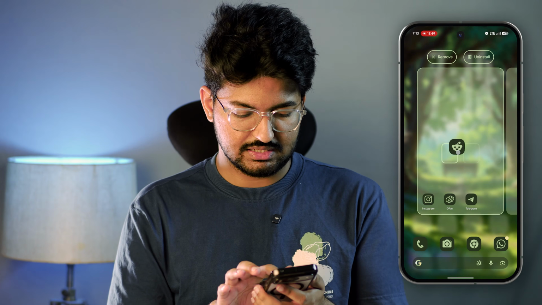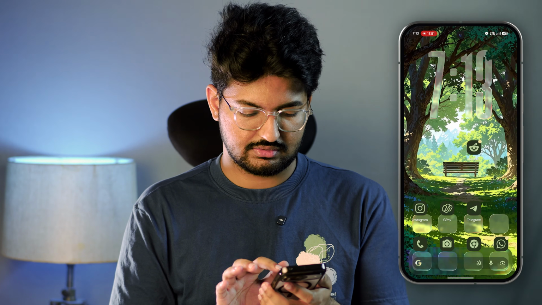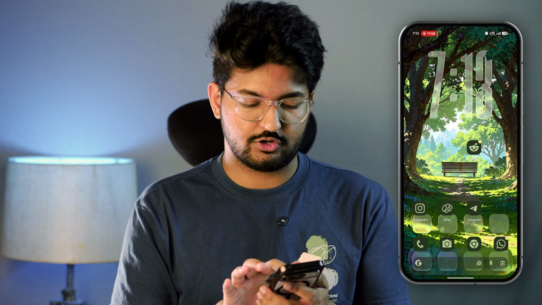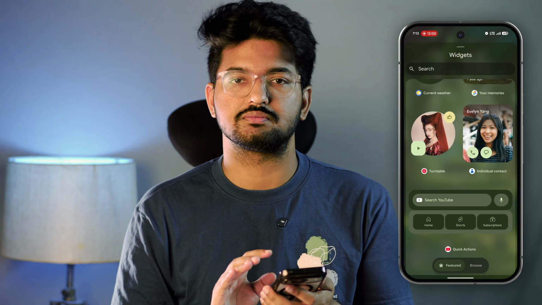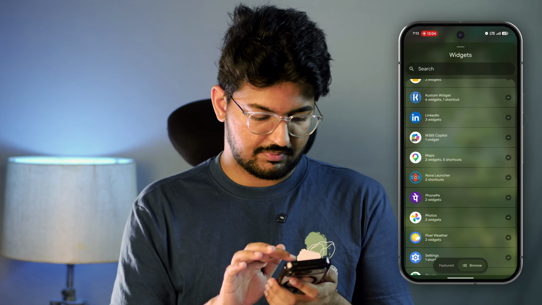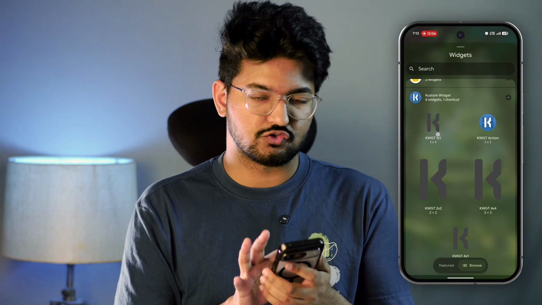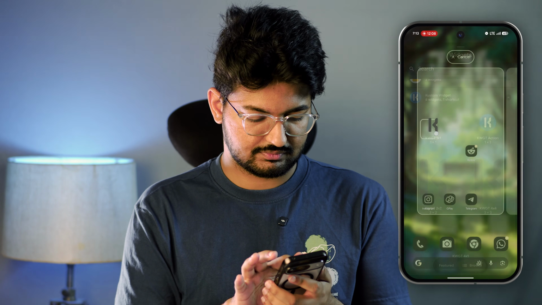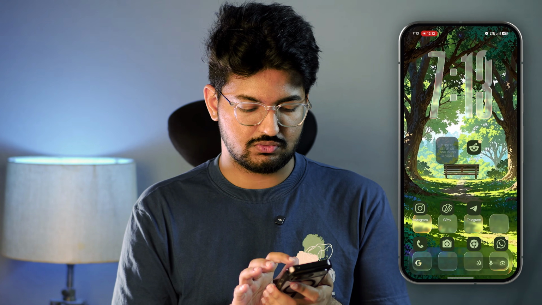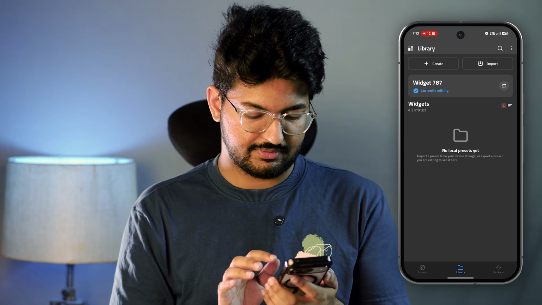Now let's say I'm talking about the Reddit icon. So there is no option to change the icon pack. What I need to do is, I need to add a widget. I have created some widgets from KWGT. So I'm only going to add a 1:1 KWGT widget. So something like that. Now I'm going to click on that to edit.